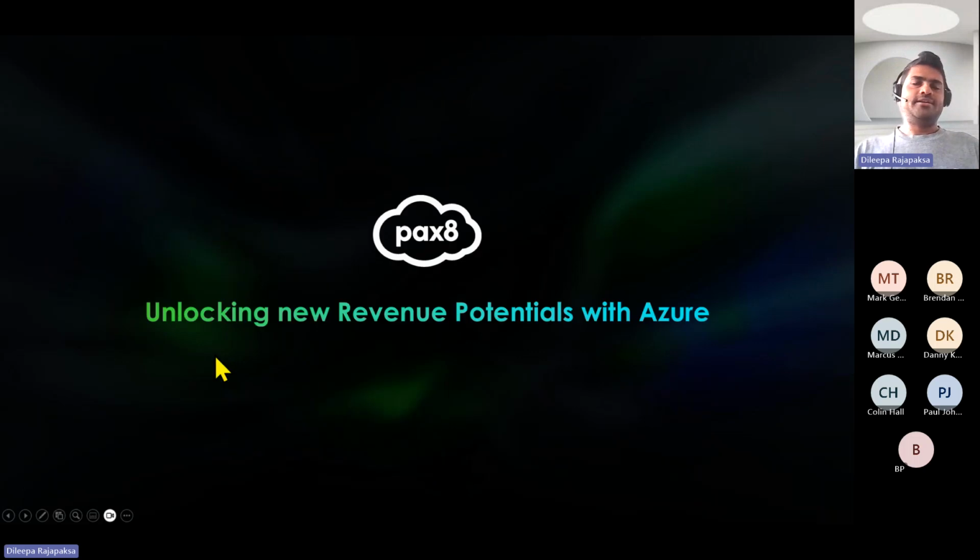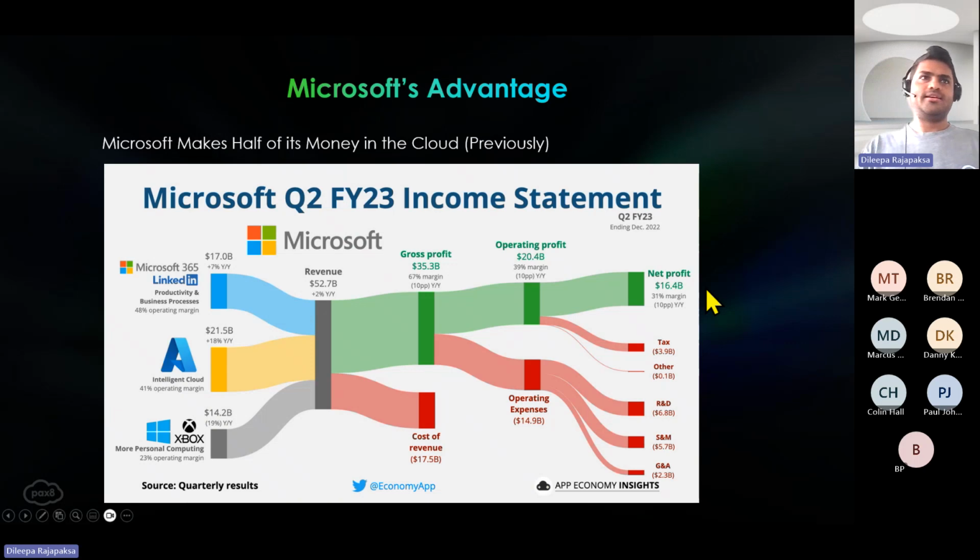All right. So with that, let's see how you can unlock new revenue potentials with Azure. Before we discuss anything, I wanted you to think through this diagram. This is an infographic that I showed in our previous session, I think mid of last year. I grabbed this income statement infographic from Microsoft, which is Q2 for FY 2023. If you look at Microsoft Azure here, you can see Intelligent Cloud. They have about 21.5 billion contribution to the Microsoft business. It is a huge contributor, and if you look at the operating margin, you can see they are at 41%.